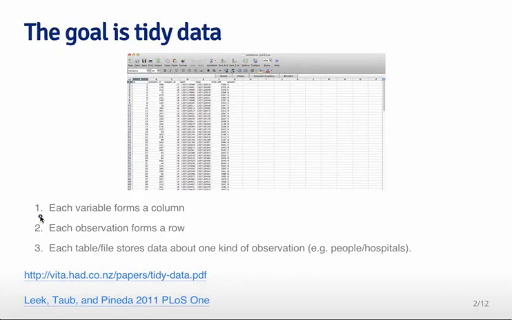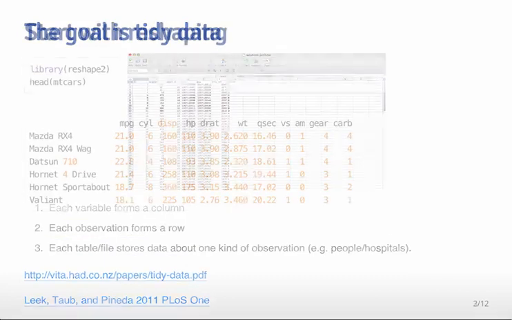For example, we would like every variable to form its own column, every observation to form its own row, and each table or file to store data about only one kind of observation. We're going to focus on the first two components of this when we're doing data reshaping.